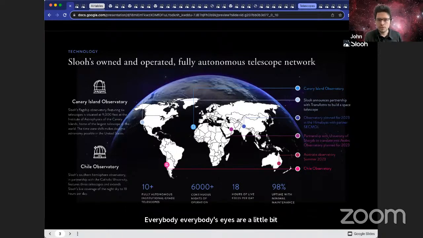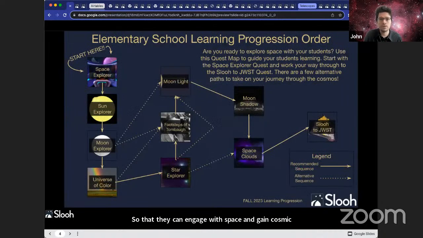Slooh's state-of-the-art telescopes in our Quest curriculum are an equitable way to bring the universe back to the students so that they can engage with space and gain cosmic perspective. Now, Slooh currently has 5 learning progressions of quests. We've had teachers in the past say that they don't have the time or expertise to know which quest to assign their students. Let us help out with that.